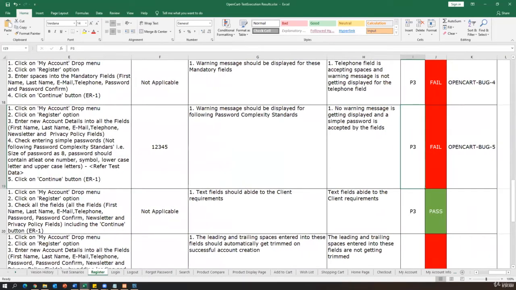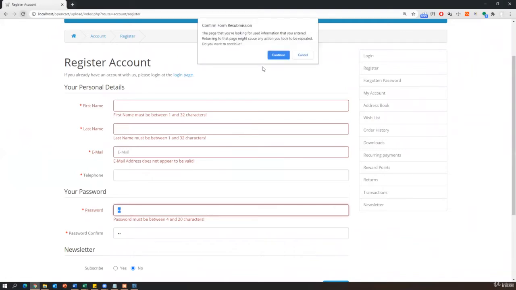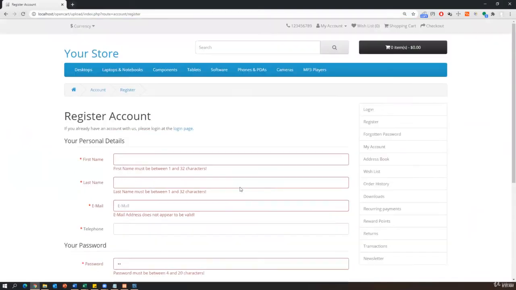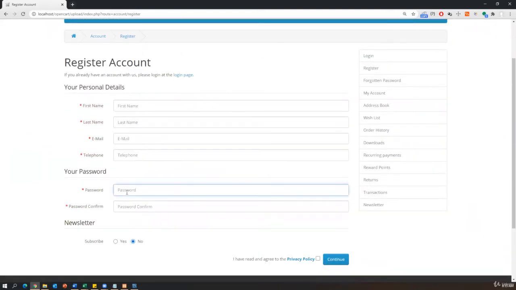If I look here, as per our requirement, it should display a proper warning message. So let me create a new register. Now if I look here, when entering some password, I'm just entering some random one, and it is not giving any standards like this. It should say that the password should be 8 characters or 12 characters, or it should have some number, or it should contain some special symbol. That warning message should be displayed here, but nothing is displayed. The standard is not being followed properly.